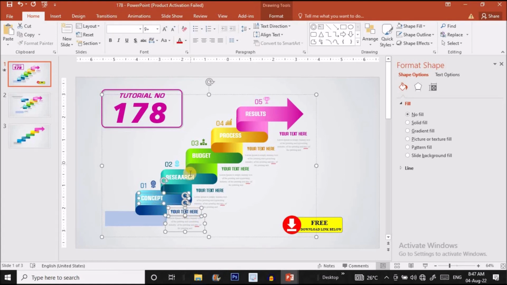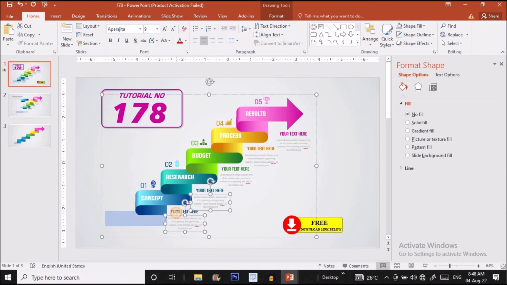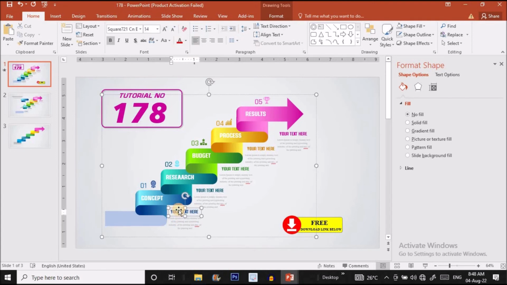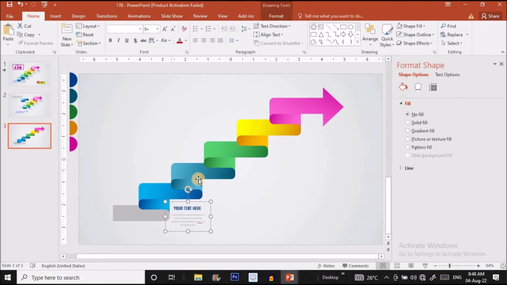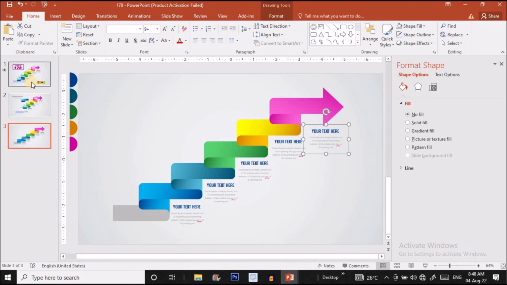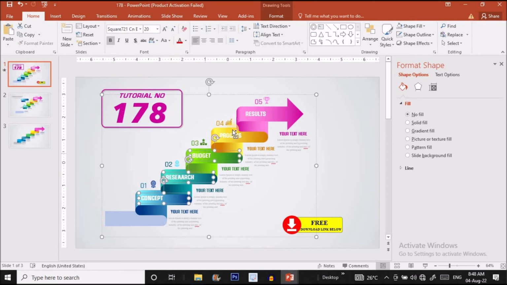Okay, so let me copy this text first, and paste it over here, guys. Make a duplicate copy and place this text over here. Make a duplicate copy, place it over here and here. Okay, so now it's time to fill these with different text like this. So I'm going to copy this text from the previous slide and paste it over here, guys.